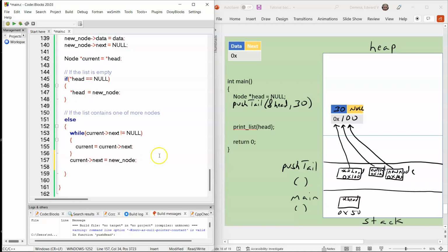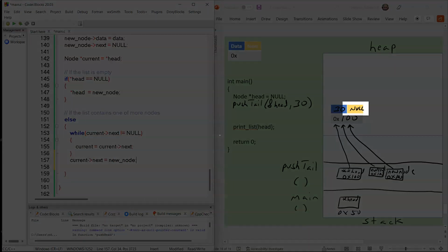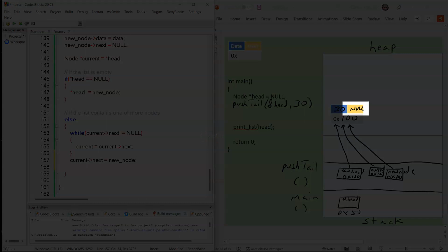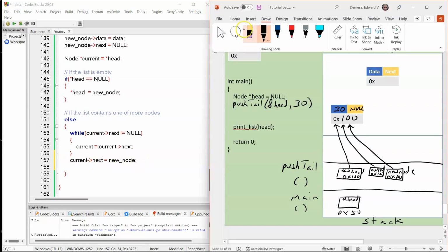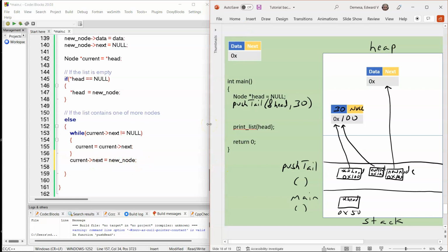Let's take a look at our current condition. While current next does not equal null. Well, current next does equal null. So we're going to exit this while loop and go to line 157. At 157, we're going to create a new node. Our new node will now be pointing to that, and let's say the address of that is 0x200.